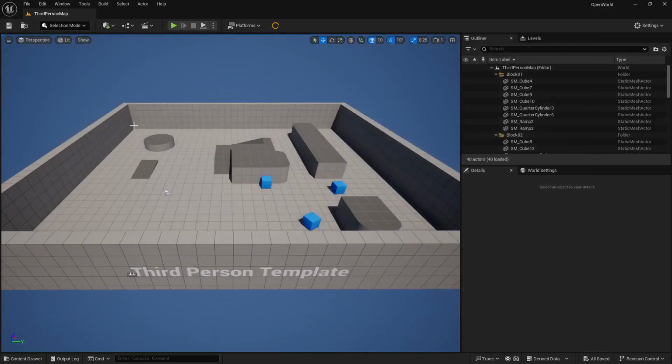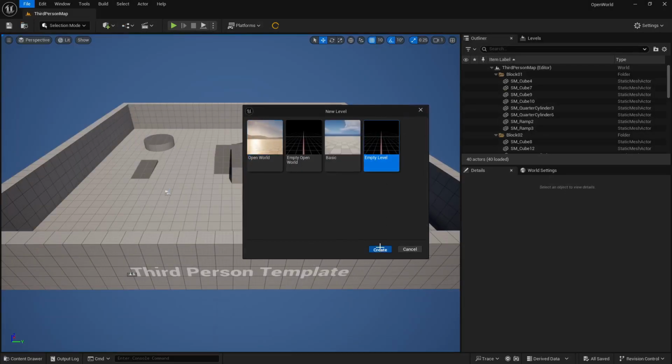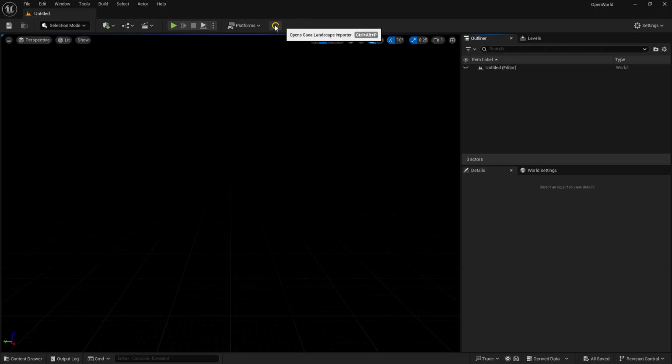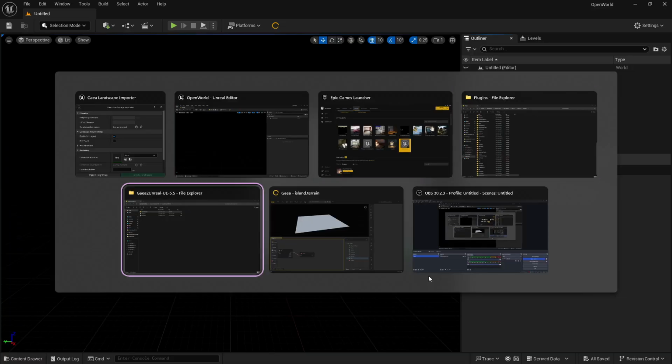So now it's really easy to do. Let's go to File, New, and I'm going to have an empty level here. And now I'm going to click on this icon, which is the Gaia landscape importer. Okay, you don't need to make any changes. It will import as it is. But before doing that, we need to export our height map. So let's go back to our Gaia here.